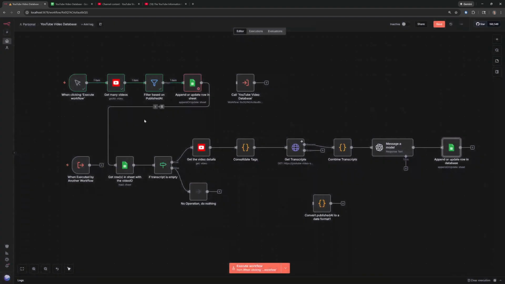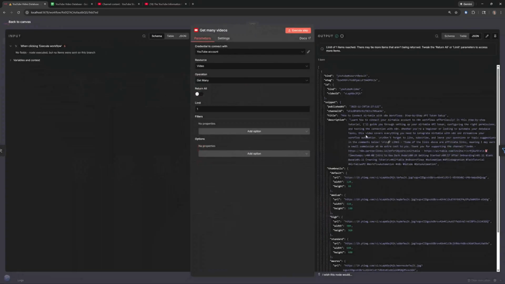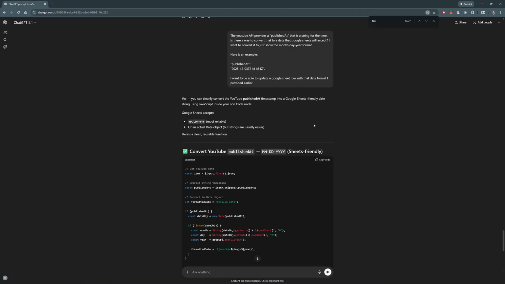What I want to do, which if you remember, whenever you get a video back, this PublishedAt is just this string. So it has the year, the date, the month, you know, it's there, but it also has the time stuff, which doesn't really pertain. I don't really care that much about it. So what I did was went over to Chat GPT and asked it to convert this PublishedAt to a different time format. So this is the prompt I used.